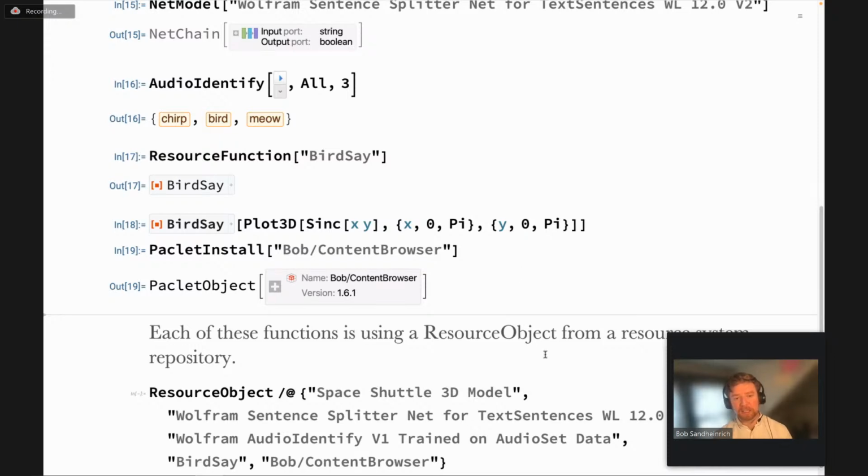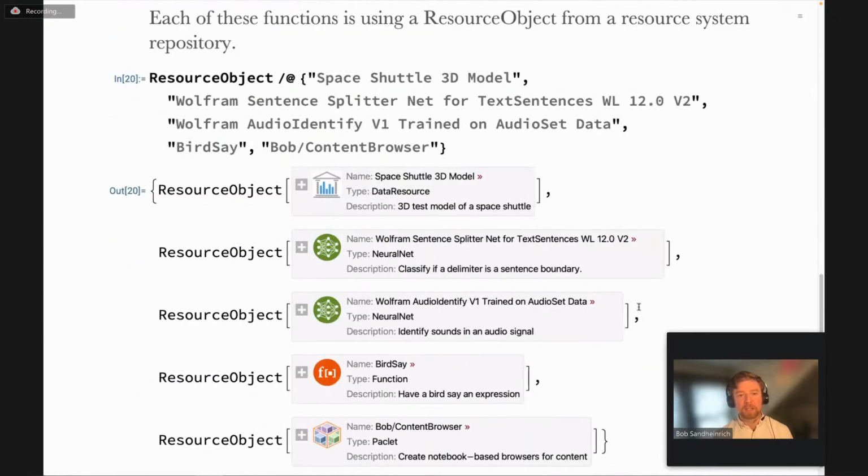But it's important to realize that internally, all of these are using resource objects. So, here, for each of the inputs above for different resource types, these are the resource objects that internally they were using. So all of these are backed by the resource system, whether or not you ever see the resource object. It is the distribution mechanism that empowers these different functions. All right.